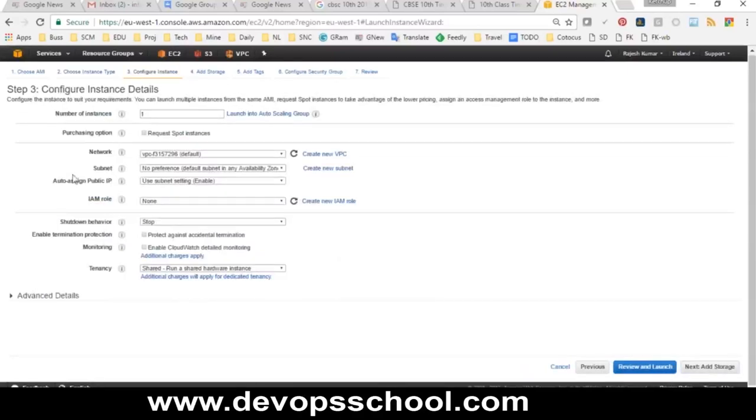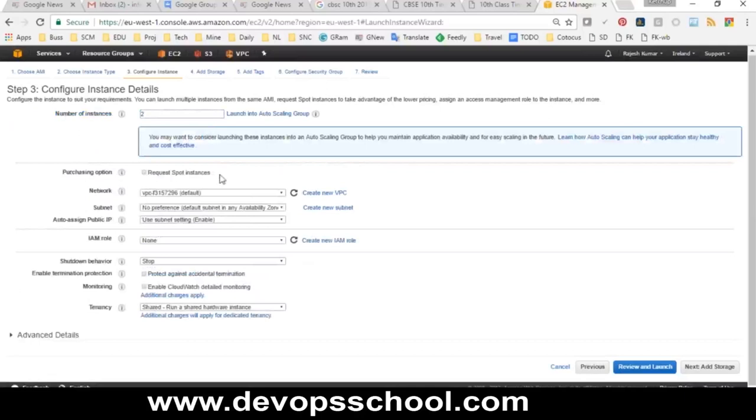Now it is asking how many instances you want, whether 1, 2, 5, 50, 5,000. As of now, let's say I would like to have only 2. And that's all. Now, this is a very interesting feature. Here I got one message: you may want to consider launching these instances into an auto scaling group to help maintain data. So this is just a tip it gives you.